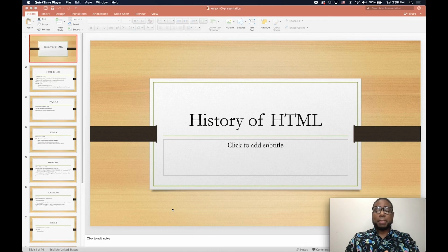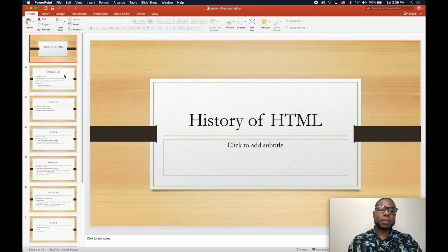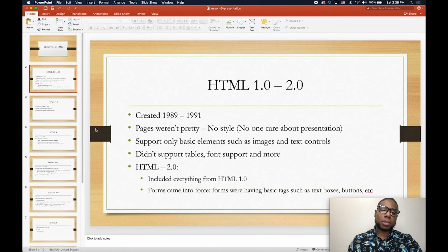In this lesson, we're going to talk about the history of HTML. We're not going to go deep on this, just a brief history of it. We'll start with version 1, HTML1, which was created in 1989. What was the difference between this version and today's version? We're going to get to that later.